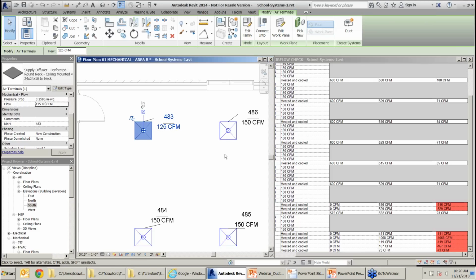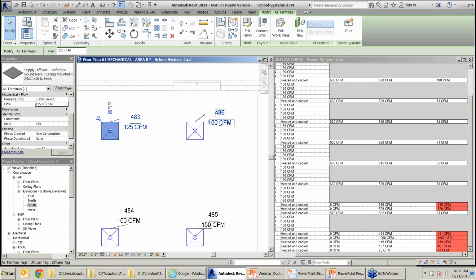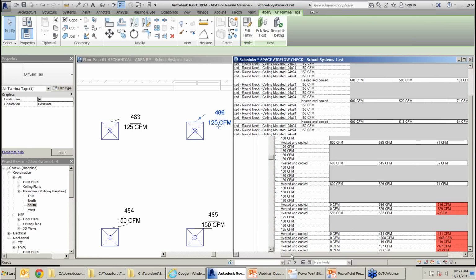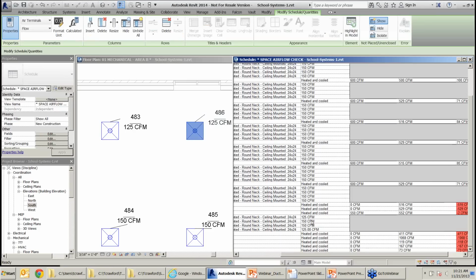Bam, it changed in my floor plan. I can change it in the tag. I don't even have to go to the properties. I can make this one 125 CFM by changing the tag because it's reading the same field in the same database. Revit's almost more database than drawing. So 125, 125. Go to my schedule. Oh, look, those have already changed to 125, 125. I can change this other one. See in the lower left, it's highlighted in my floor plan, 125 CFM. And it changes everywhere. It changes in the properties, in the floor plan, and in my schedule.